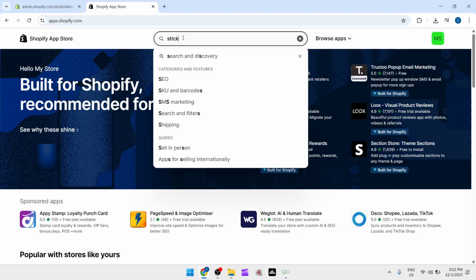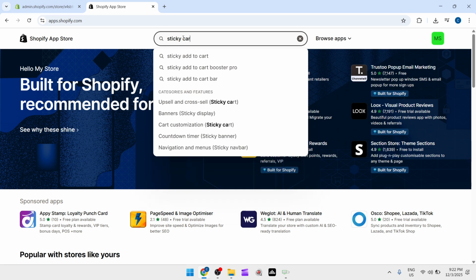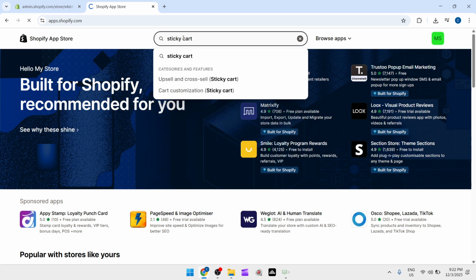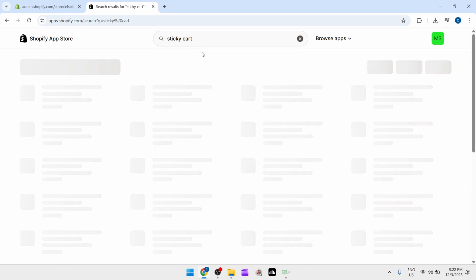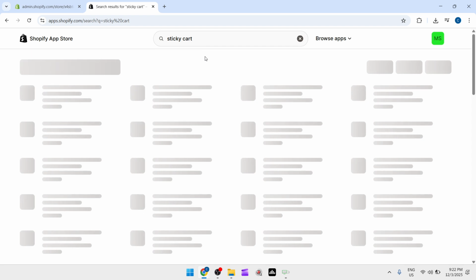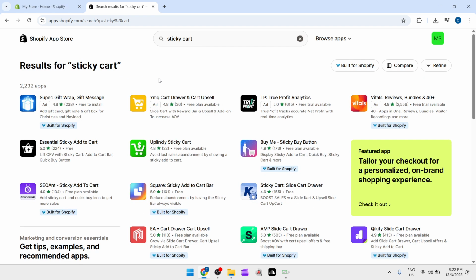In the search bar, type sticky cart, slide cart, drawer, open the app listing, review the overview if you like, and then select the option to install. You'll be redirected back to your Shopify admin to confirm. Before the app can work, you'll see a permissions screen. Review the requested access and click to grant permissions. This is necessary so the app can display the sticky button on your storefront and interact with the cart.